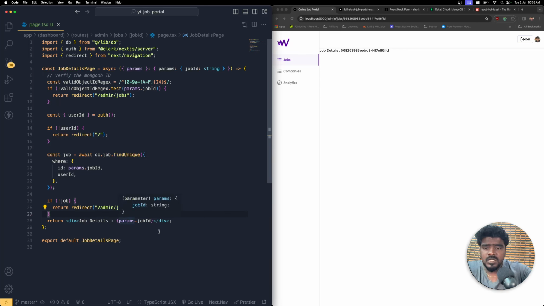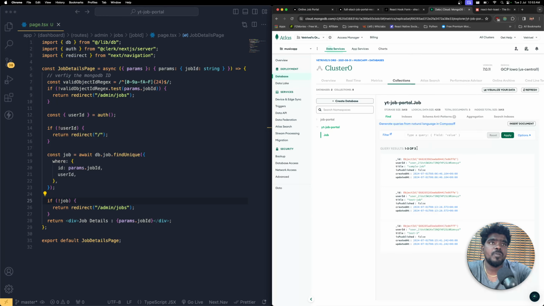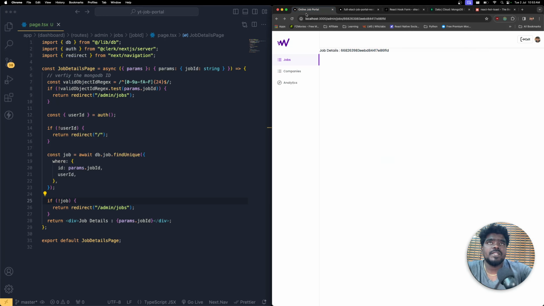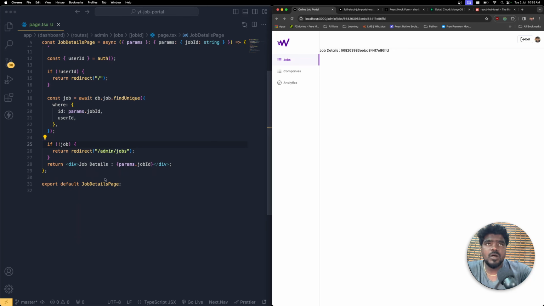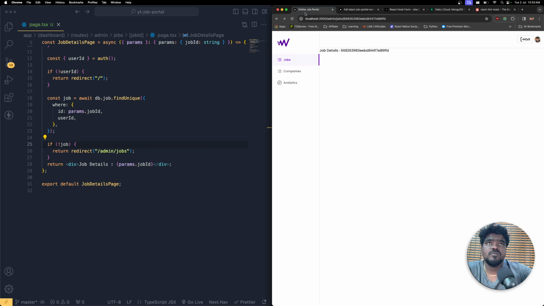Okay, so now you can see that we are not being redirected because we do have the user ID and we do have the job in our hand, because this is a valid object ID which I copied from the MongoDB object ID over here, right? Cool. Now we need to fix the required fields. Over here you can see we have the 4 required fields, which are title, tags, image URL and the category. These are the 4 required fields for the time being. Maybe you can change your required fields as much as you want, that's up to you.